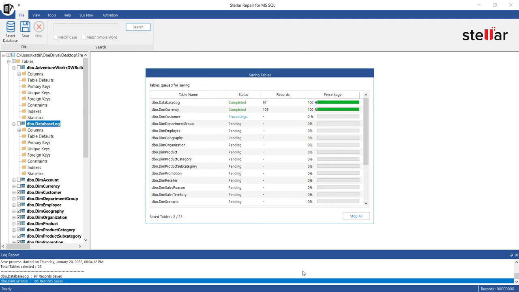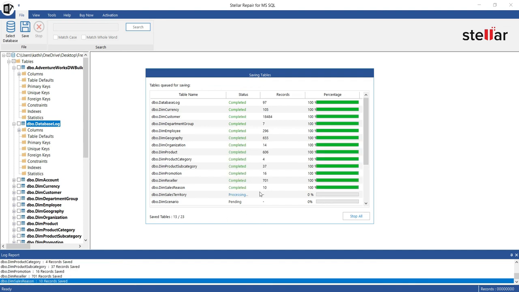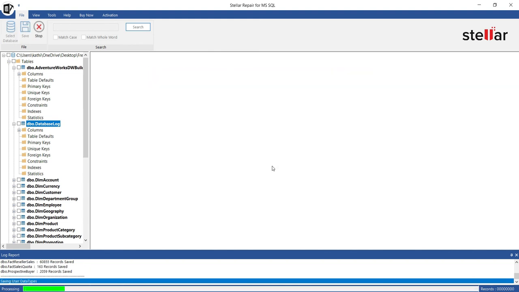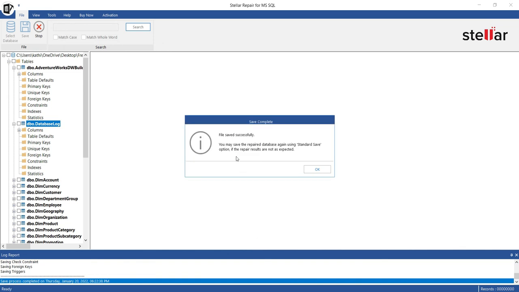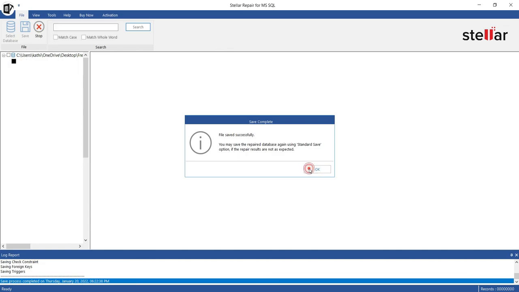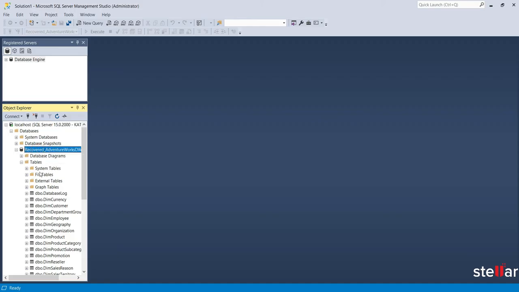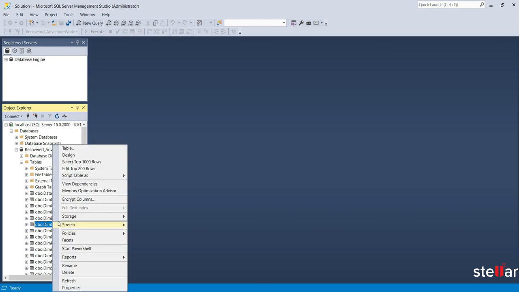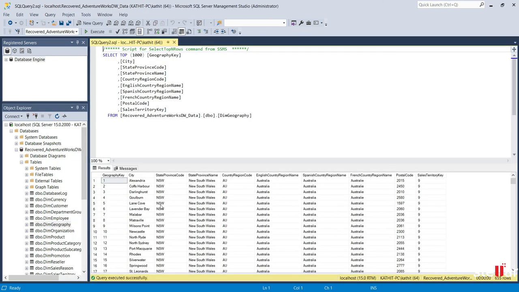Clicking Save shows the progress of file saving status as completed, processing, pending, or aborted. Once all the database records are saved, the following confirmation message gets displayed on the screen. Open SQL Server Management Studio, and you can see the new database with all the recovered objects.